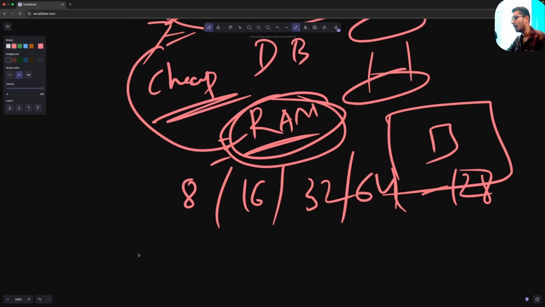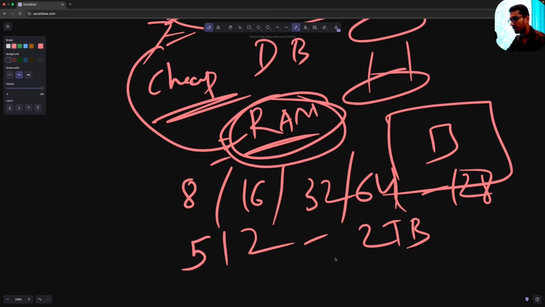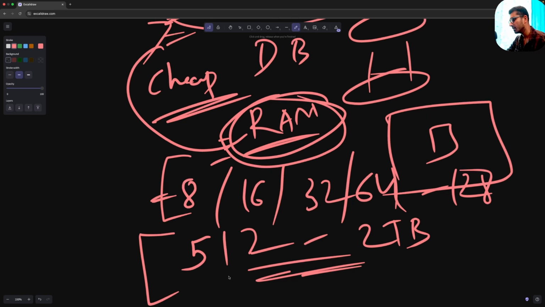But when it comes to hard disk, to secondary storage, since hard disks are relatively cheap these days, most people have storage starting from 512 GB up to 2 TB, right? That's the average storage people have in their laptops and systems. And you can see the pattern. We have a limited amount of RAM, a limited amount of primary memory, but a lot of space when it comes to disk-based memory or secondary memory.